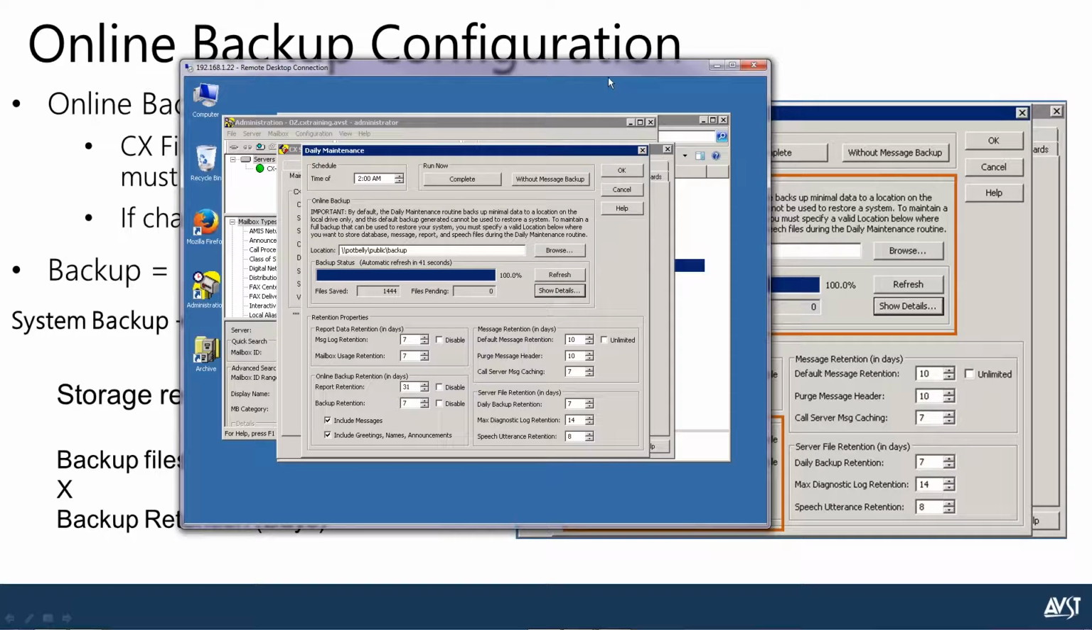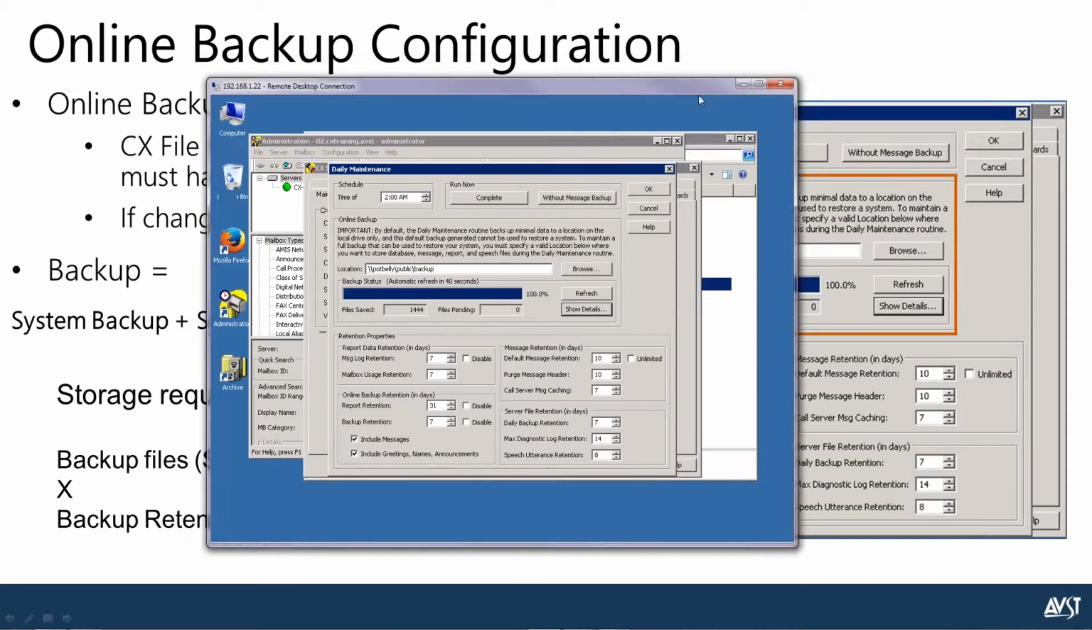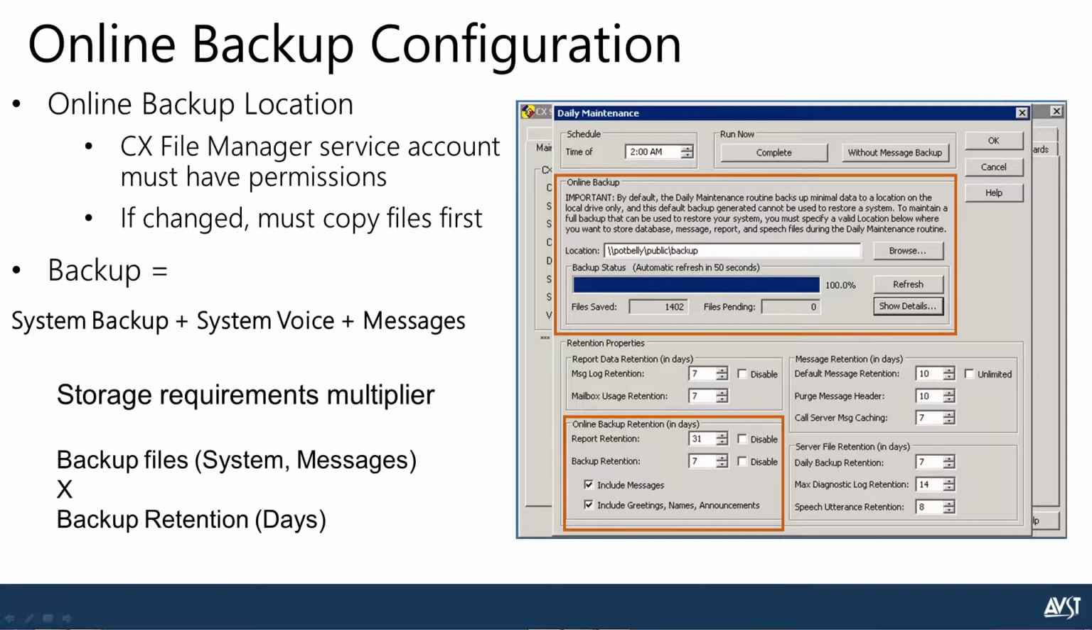How many days for report data, how many days of backup do we want to have on our remote or our online folder, and do we want to include messages, greetings, names, system voice, and stuff like that, which is typically the point of doing online backup, so you'd want to keep those.